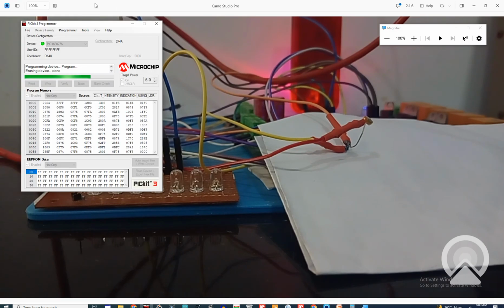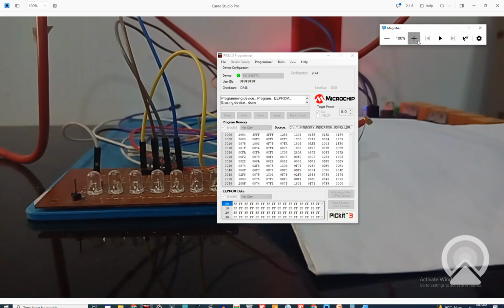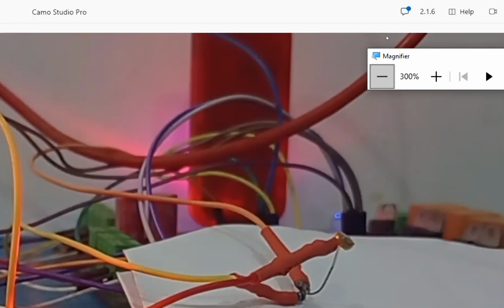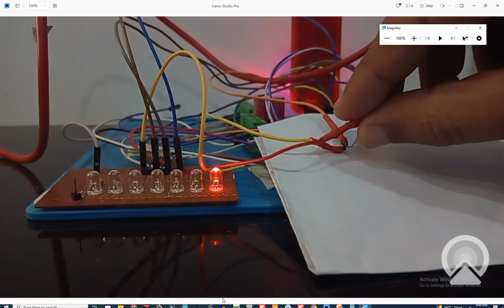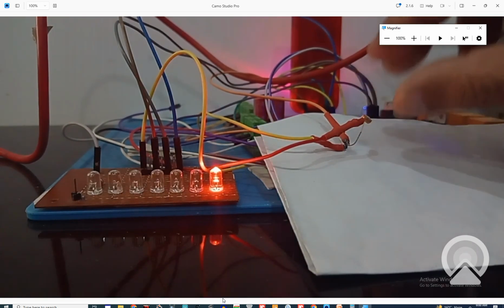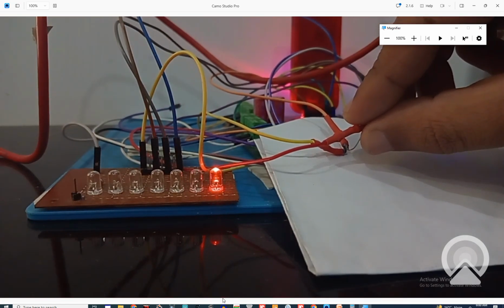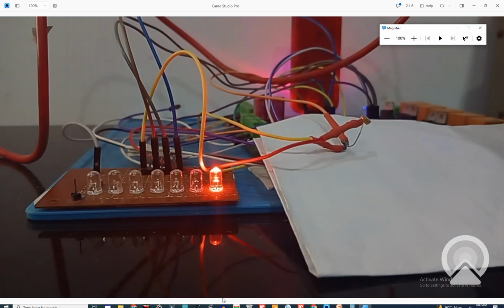So the new file is being written. Let it write the new file. I power it up using the same PIC16 programmer tool. Click on this on. It will power up the circuit. Minimize this. Zoom out. You can see that the LED is bright because there is light in the room. I place my finger on the LDR to darken it. See, the LED dims. Now I remove the finger. See, again the light falls on the LDR. Again I put my finger to darken it. See, it's dark now. Again it has lightened up.